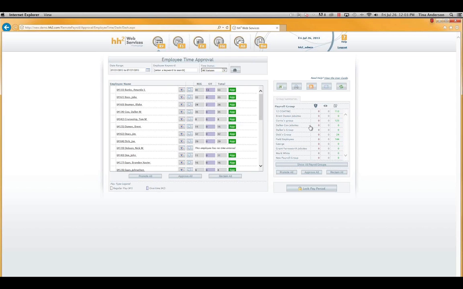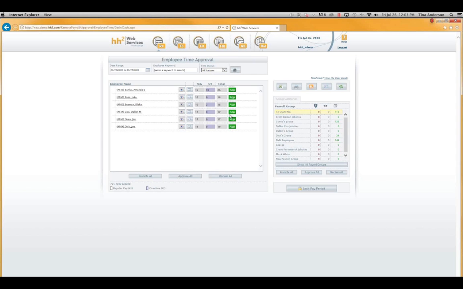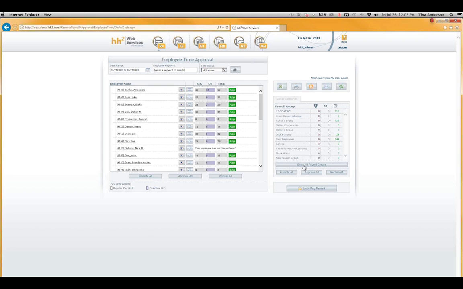And then over to the right, you'll see all of our payroll groups. You can filter here by one payroll group. Just by simply clicking on it, you'll see on the left it's just populated that payroll group. Or you can click on this button to show all payroll groups.